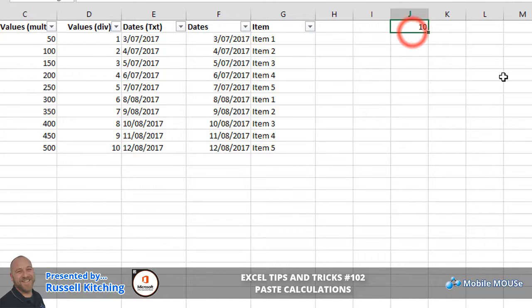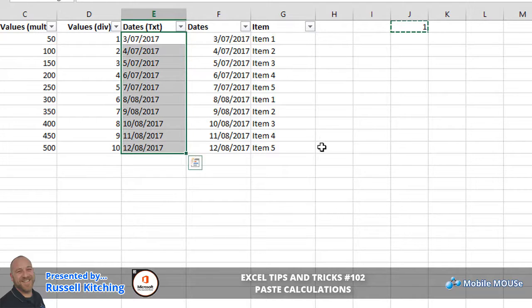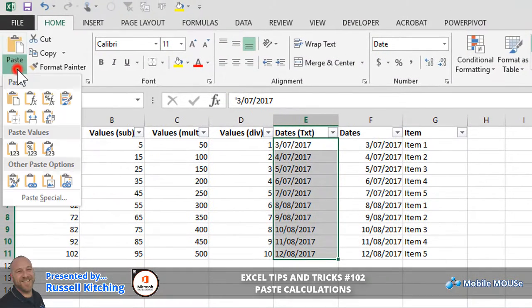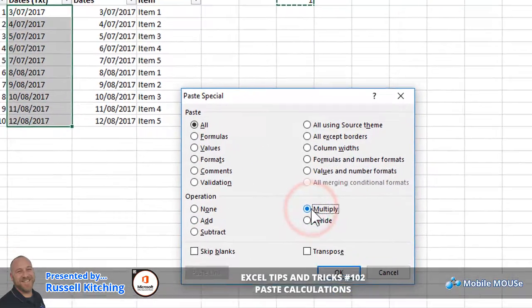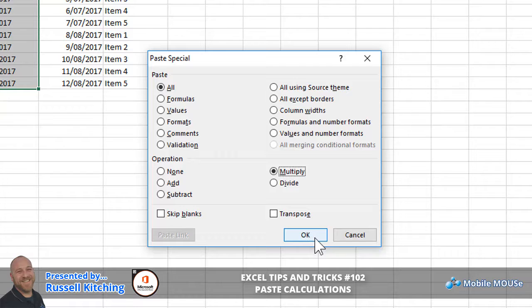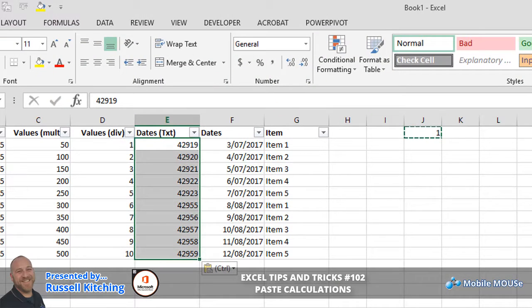But a much simpler way is to basically take a cell, enter a value of 1, and copy that cell. Now with these text dates over here, if we drop arrow for paste and go to paste special, and look to multiply, so you're going to take each date and multiply by 1, you'll notice how it formats these dates now as a serial number. And dates themselves are actually serial numbers.